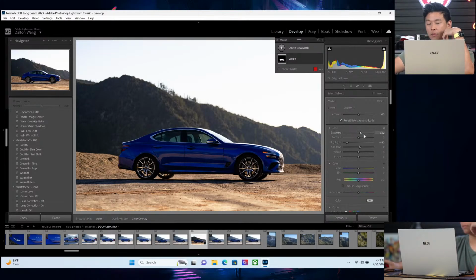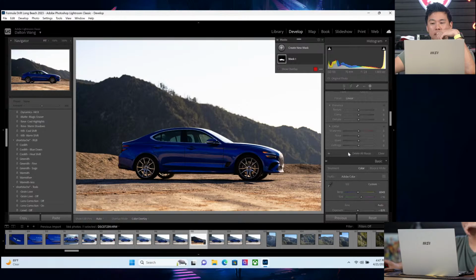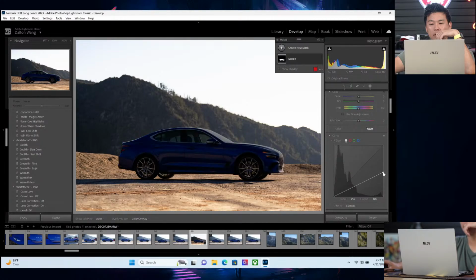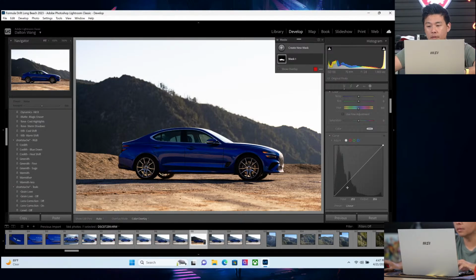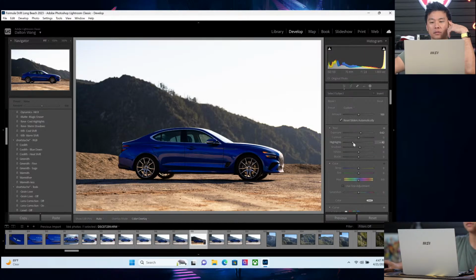How does that look? Nope, that's not what I wanted to do. What does this do now? This looks a little bit unnatural.